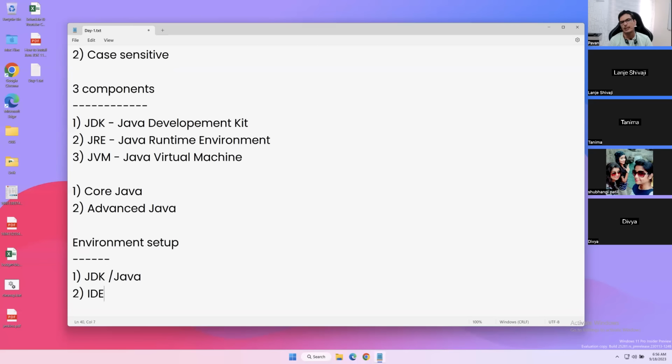For example, I'm writing some notes here. To write some notes, I'm using a notepad, right? And similarly, if you want to write your Java program, or execute your Java program, if you want to see the result from the Java program, you need a kind of editor, a tool, or a software that is called an IDE, Integrated Development Environment.